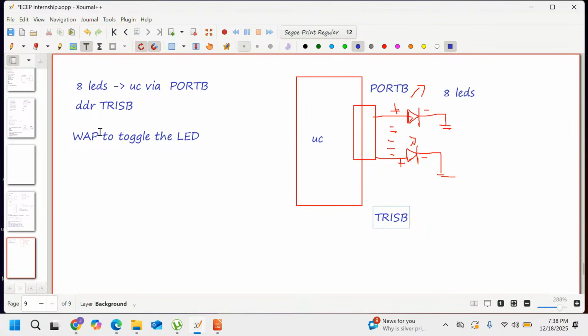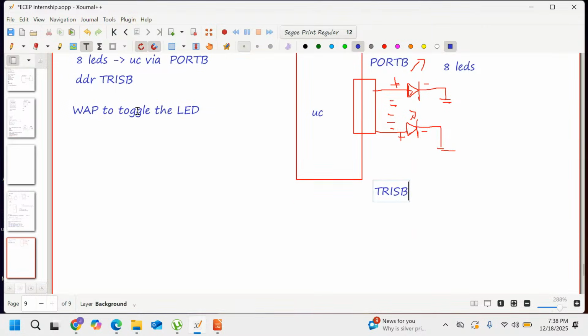So by having this information, we can try to toggle the LED. So first, in order to toggle the LED, let us write down the steps. First write down the steps, then we will see how to write the code. What should be my initial steps if I want to write a program to toggle the LED? What should be my step 1, then 2, then 3?